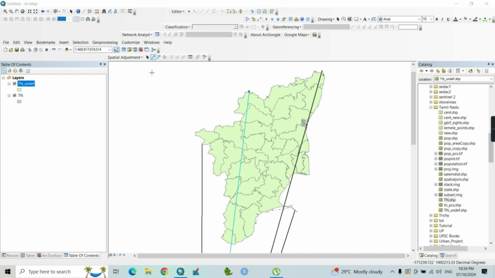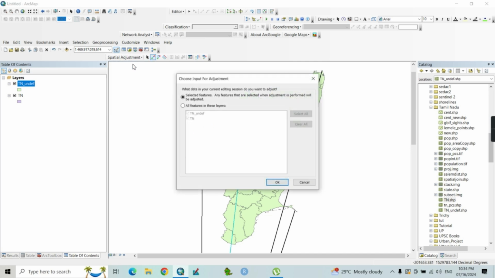Right, so for that I have to go to this drop down box out here, right? So firstly I have to set some properties. Firstly I have to go to this set adjust data, right? As you can see, in this case I have to go to the all features in these layers, right? The ultimate aim for us is to spatially adjust all the features of this undefined layer, isn't it? So for that I have to go to this option, all features in these layers, and then select only this particular one, right?